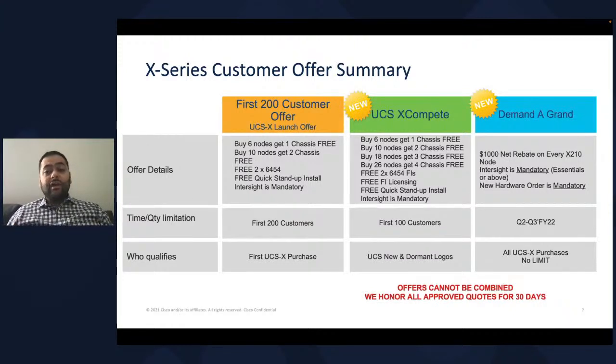And here you are getting $1,000 for each single compute node that you sell under UCS X, which is the X210. This promotion is available until the end of Q3 for fiscal 22, and it has no limit. So no matter how many UCS X nodes you have on your order, you're going to get exactly that number multiplied by 1K.